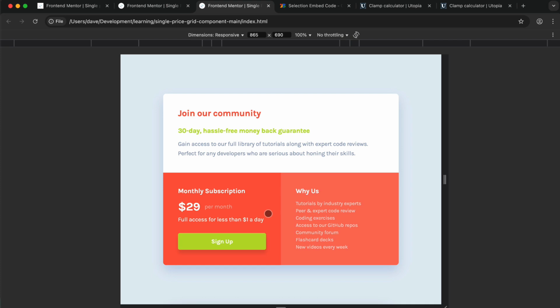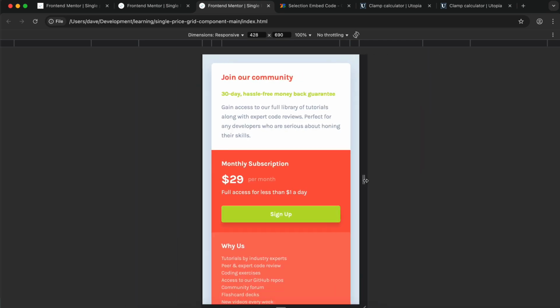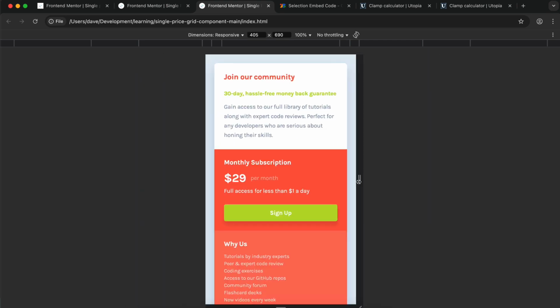So, to recap, we started out with just some text. We wrapped it into some boxes and we added some styles. And the whole thing, there is not a single media query. I think that is the big win here. And it all just works, which is brilliant.